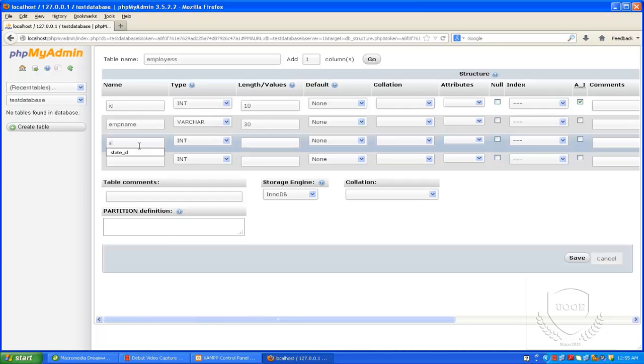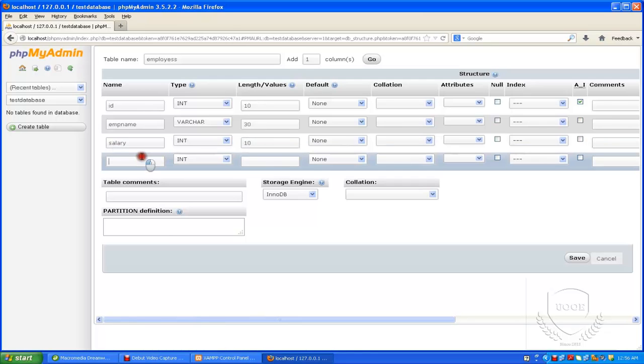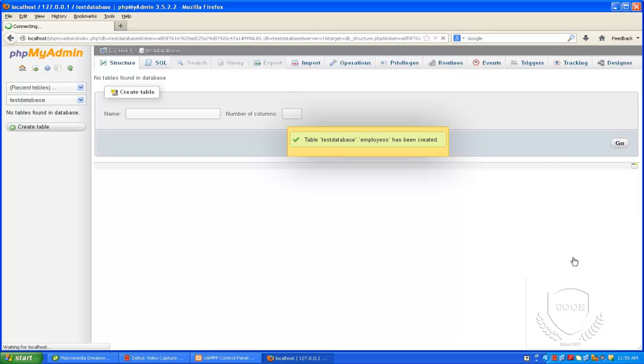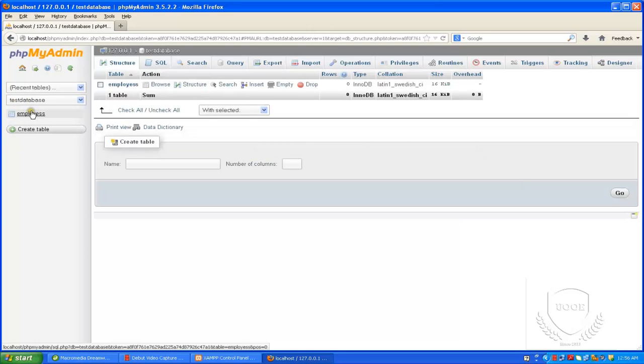And salary can be either integer or varchar, so we can take integer 10. Employee number is also an integer, something like 20. So if I click on save, here itself I have created one table.